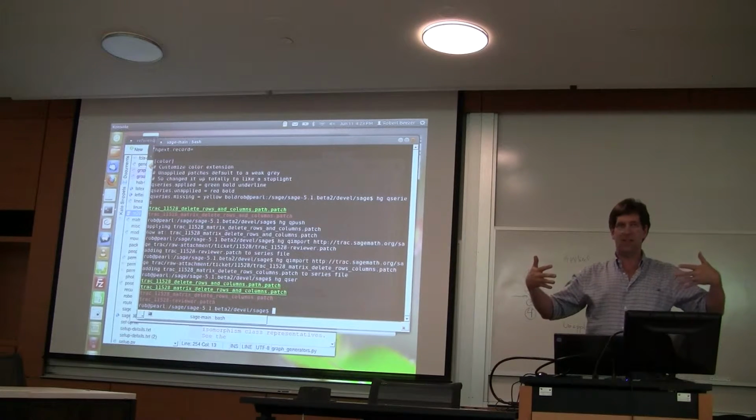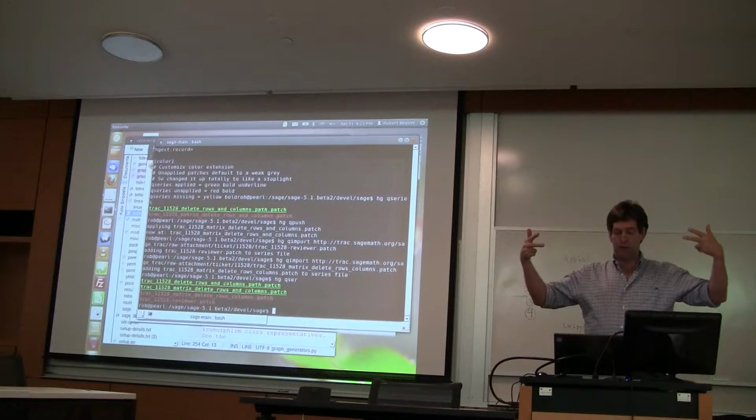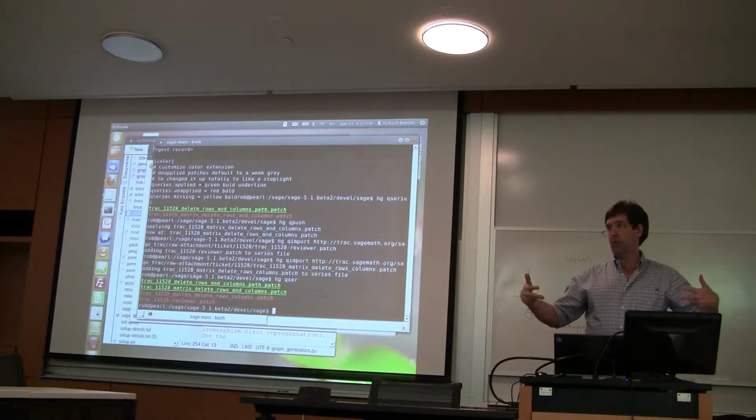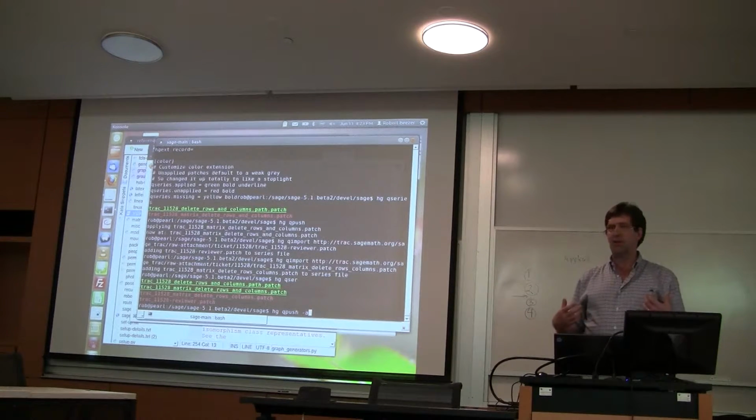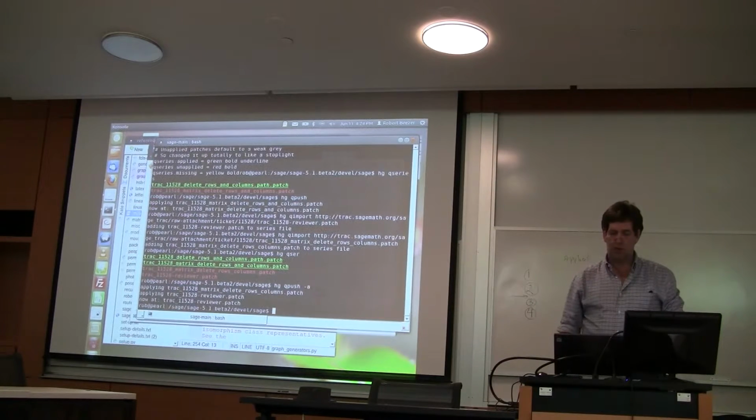That's the order the ticket says they should be applied. Okay, I've got 2 applied, those are the green. I've got 2 unapplied, those are the red. I'm now going to push both along at once. So I'm going to do Q push, and I'm going to push everything. That's a dash all. I'm going to push everything that's unapplied. I'm just going to let it rip.